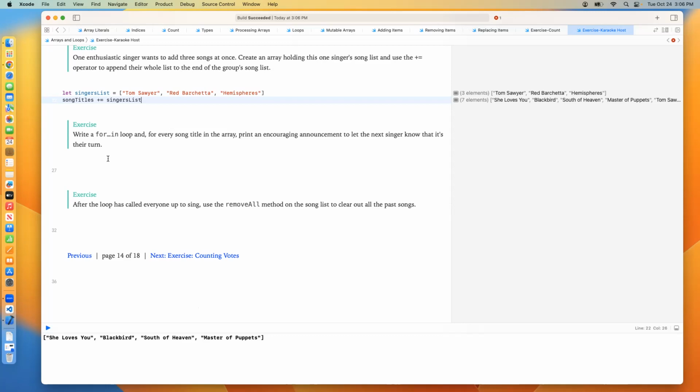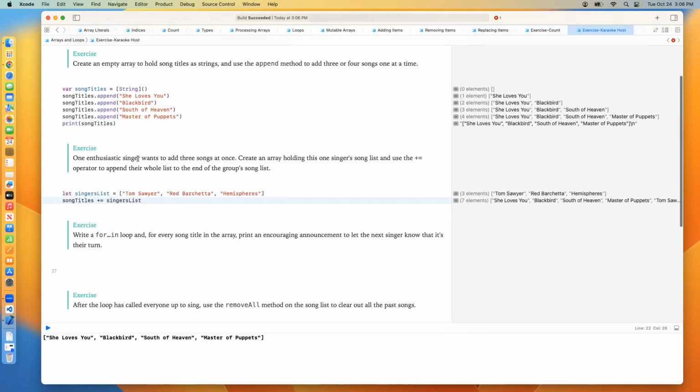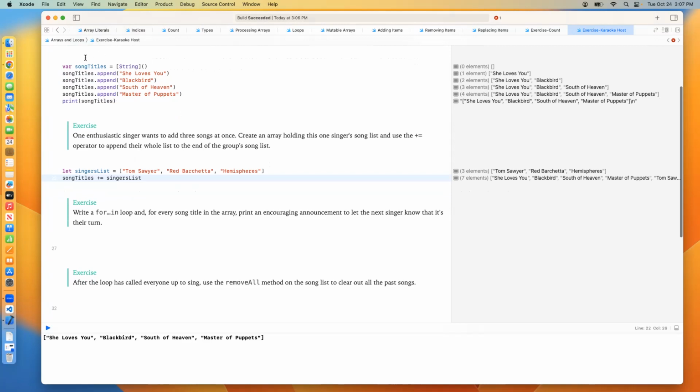All right, so here's what I'm going to do. With this one, I'm not going to pause the recording. I'm just going to go ahead and code this one, right? So this is kind of our first instance of working with loops, and hopefully your brains are thinking the same way. Now, we already have everything defined, so let's keep that in mind, right? We already have structures in place, and now we have this longer list here. It says for every song title in the array, print an encouraging announcement to let the next singer know that it's their turn.